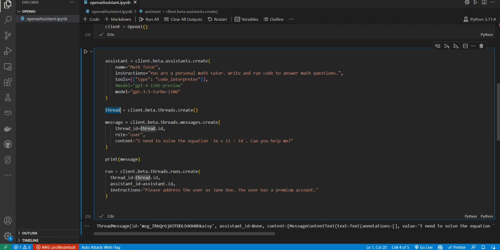And then a message has to be provided, and this message basically comes from the user. Here let's say the user is saying, okay, I need to solve a problem: equation 3x + 11 = 14. So this is a math problem. It requires some logic to solve that particular problem. So to run this, you have to create a run object providing the thread ID and assistant ID, and then some instruction.